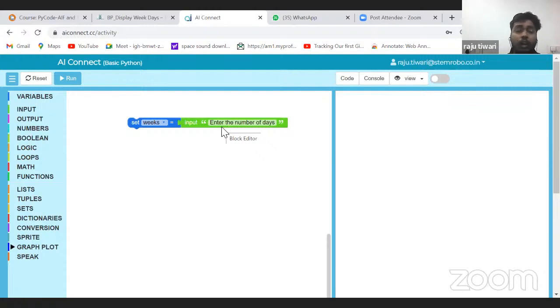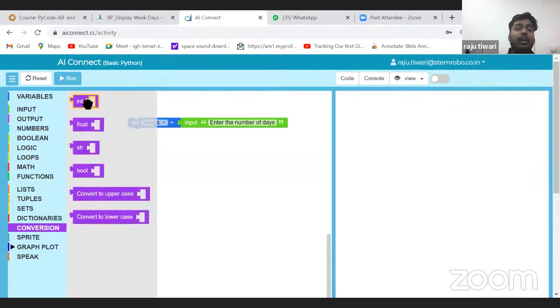Okay, now after making this, it can take anything. It can take words, letters, and a decimal number. It can take anything right now. But what I want is, when the user enters a number, he can only enter the number, not any word, not any letter, not anything. Okay, so for making this, I will go to conversion and I will take a block called int block.